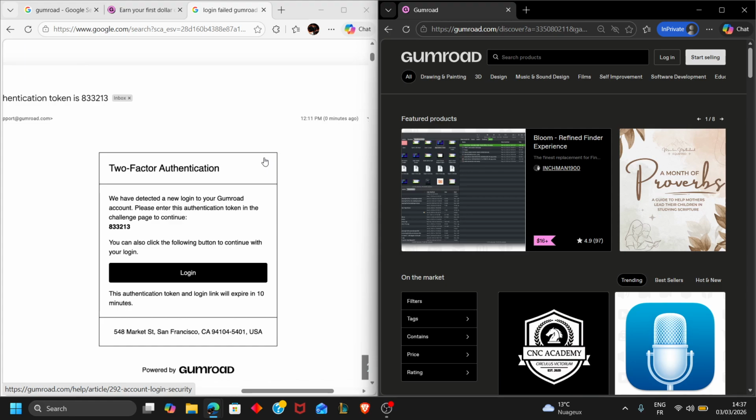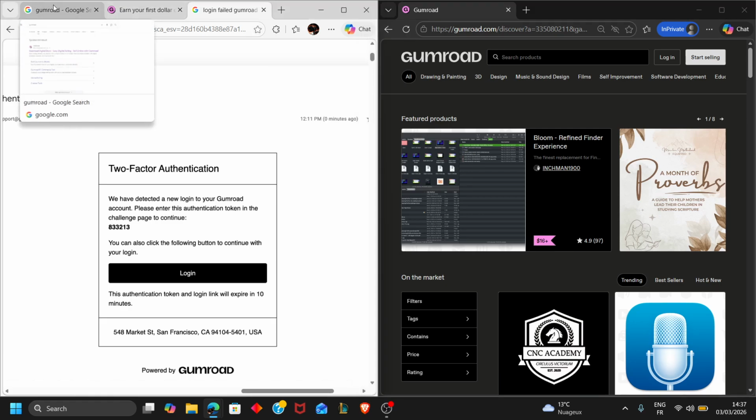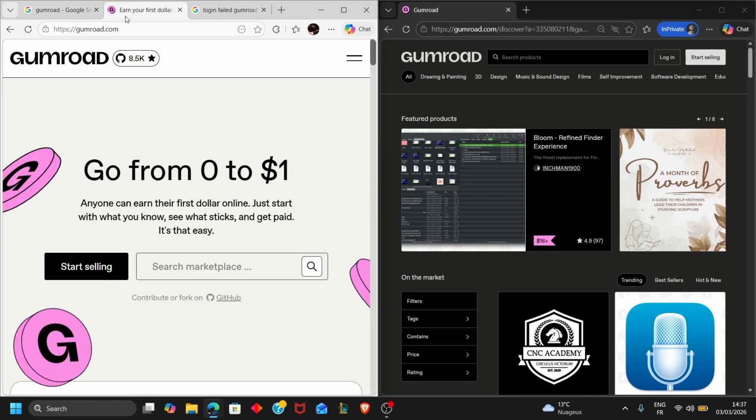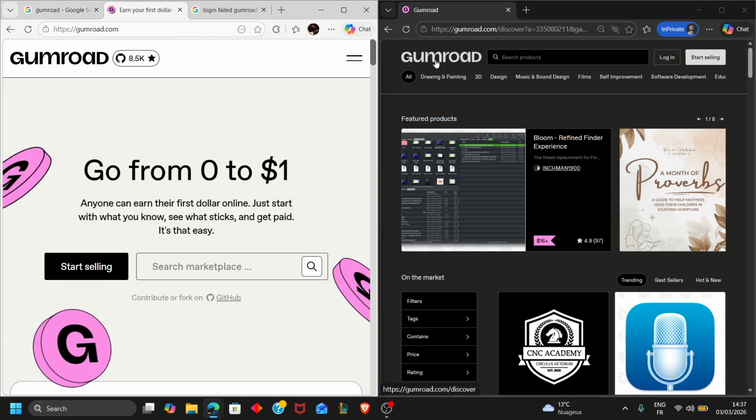Before we start, I'll give you a quick guide on how to set up your Gumroad account. You're just gonna go to your web browser and then type in Gumroad in the search bar. After that, you're gonna log in and click on the website and make sure you log in with your account. You can use your Google account, your Outlook account, or email to set up your store.